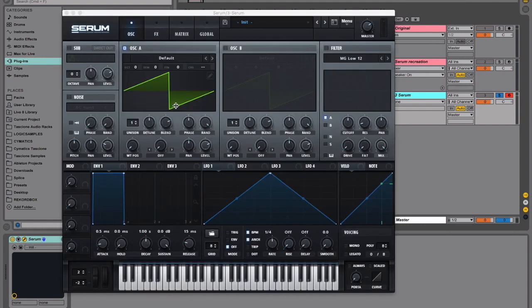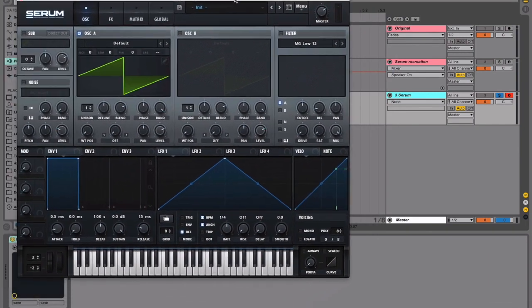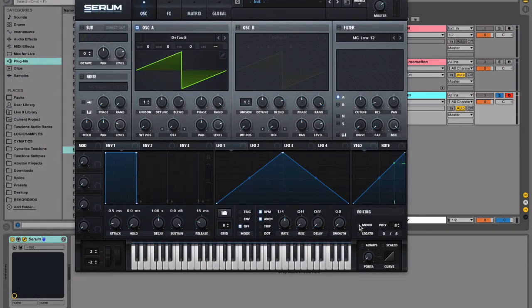So let's open up Serum. We're going to be using oscillator A, oscillator B, and the sub oscillator. We're not going to be using the noise oscillator. First things first, there's a ton of overlapping notes going on right now. And we're going to turn on mono, legato, and we're going to drag the portamento up to around 11 o'clock.